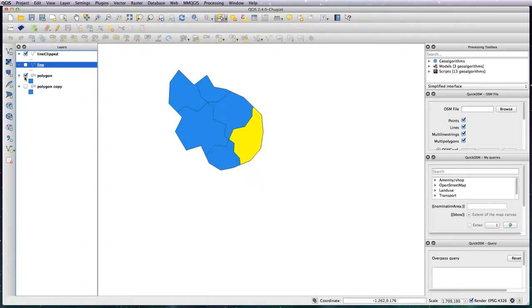There. So as simple as that, you can now easily create separate polygons within a region using this new tool. I hope you find that very useful.